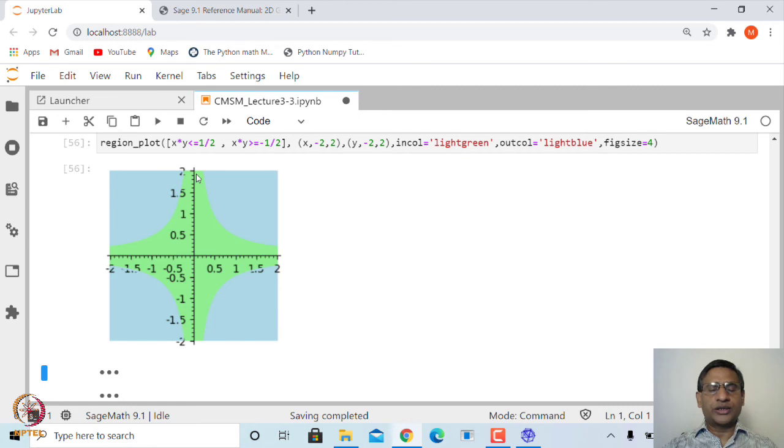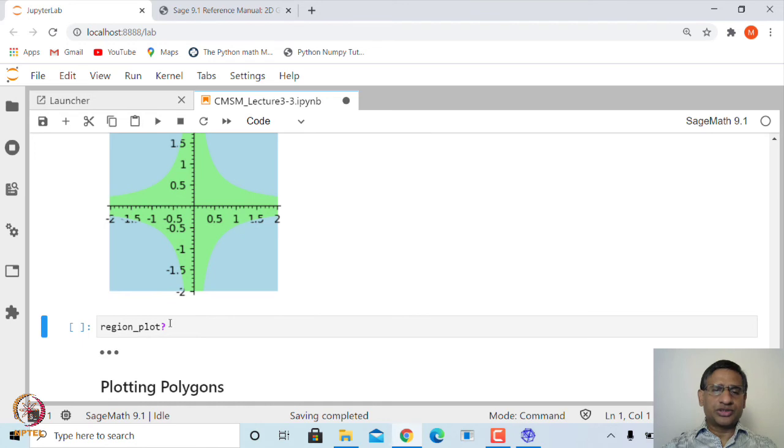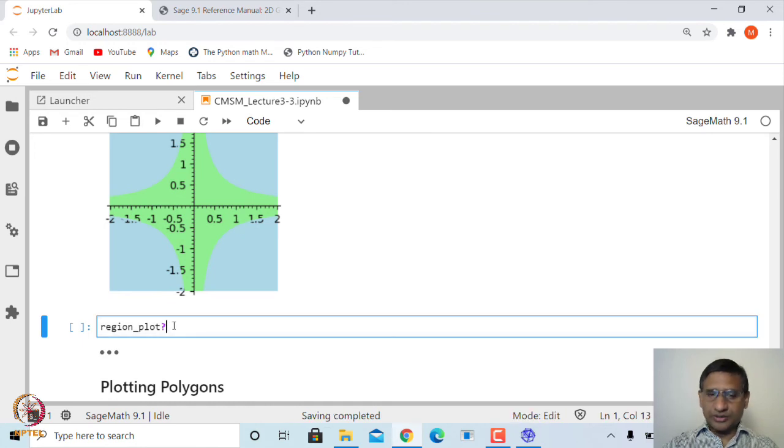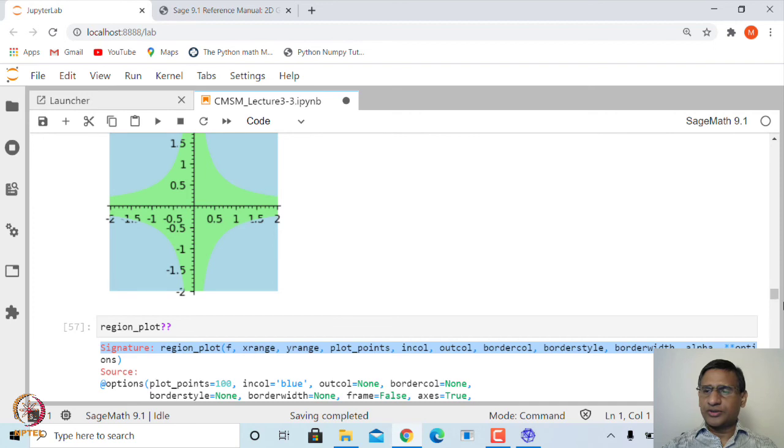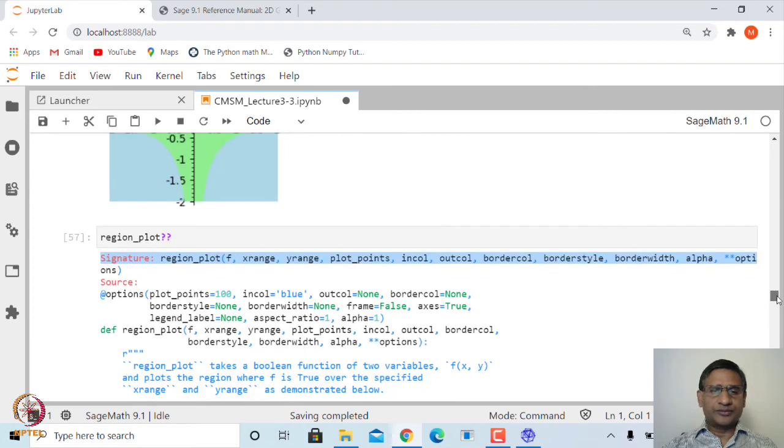So, if you want you can create another plot for x y equal to half and another one for x into y equal to minus half, and then put it in different color, that also you can do. And you can take help on region plot with question mark or double question mark. Double question mark will give you detailed help. So, if I say double question mark on region plot, then this is what you get.